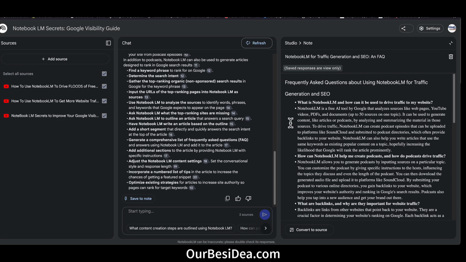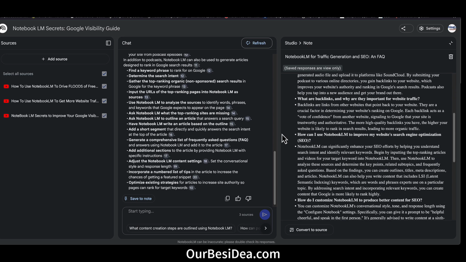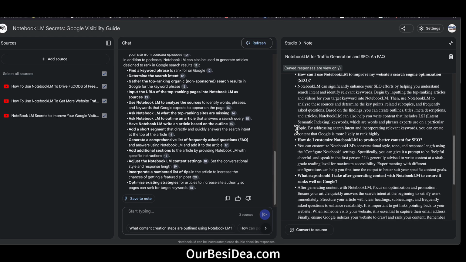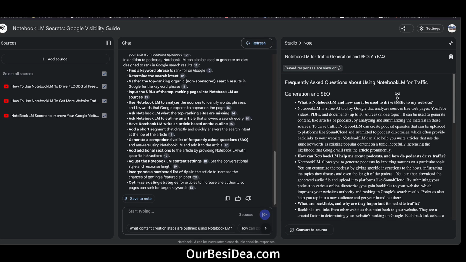But for now, what are the frequently asked questions? What is Notebook LM and how can it be used to drive traffic to my website? Notebook LM is a free AI tool by Google that analyzes sources like web pages, YouTube videos, PDFs, and documents, up to 50 sources on one topic. It can be used to generate content like articles or podcasts by analyzing and summarizing the material in these sources to drive traffic, and so on. So basically it's saying 2 things. This is really good though. You can read this later. I'm not going to make you guys listen to me reading all this stuff.